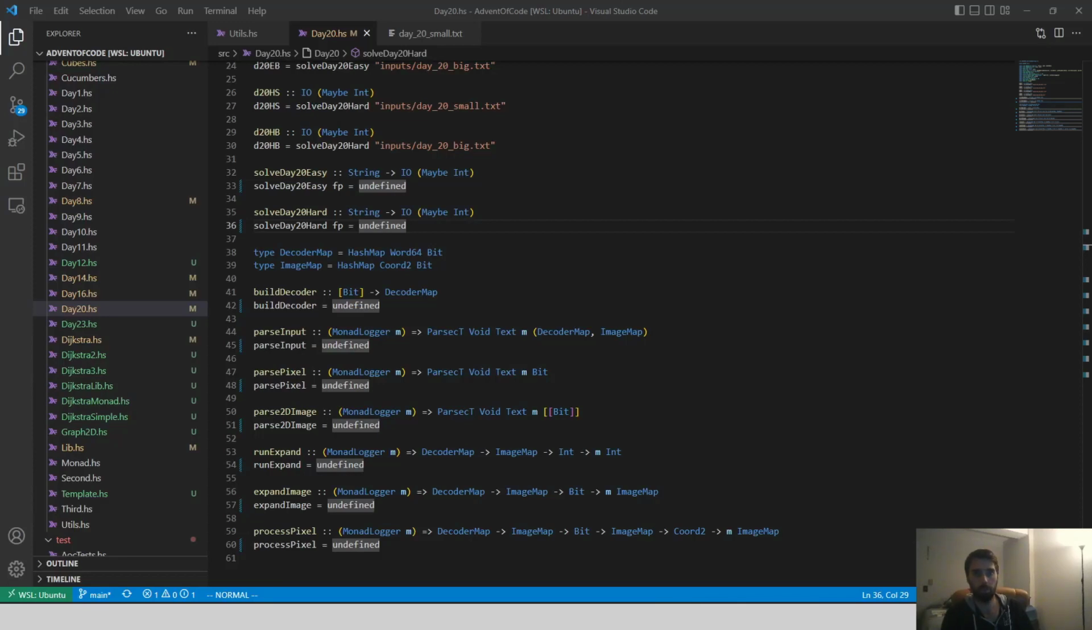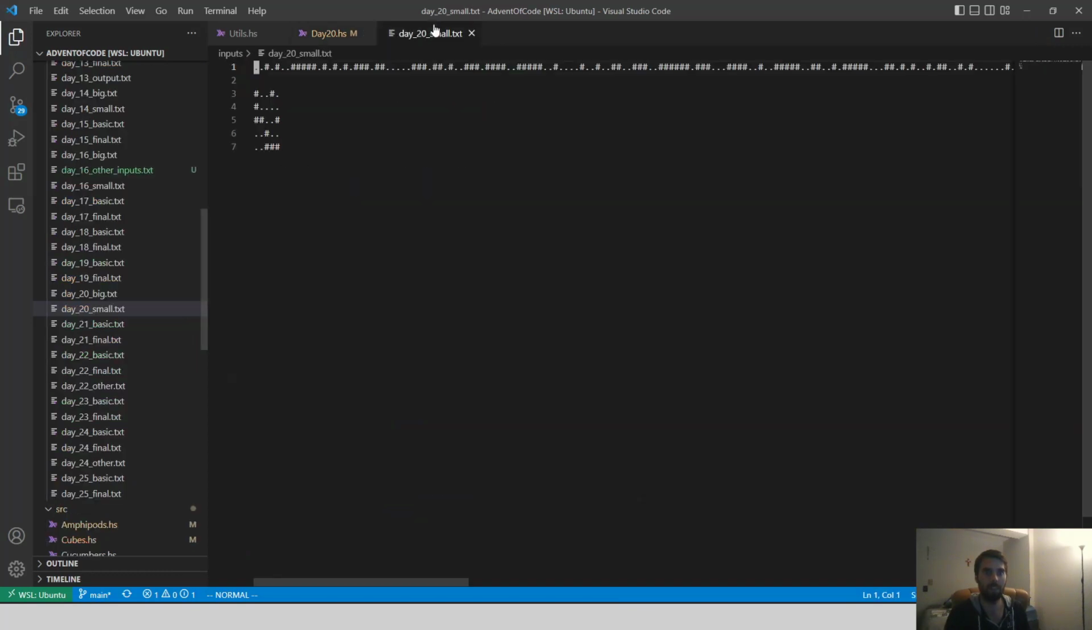Alright, welcome to our video walkthrough of day 20 from Advent of Code last year, 2021. We've got new Advent of Code problems coming up in about a month or so, but for now we're still just getting warmed up for that by going over some of last year's problems. And this problem is sort of this image enhancement problem.